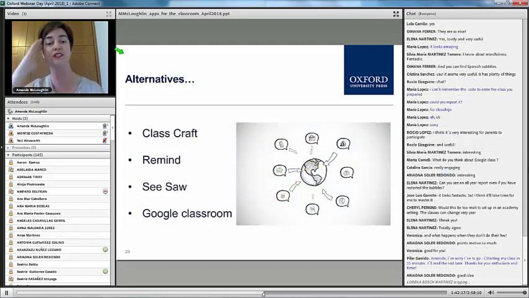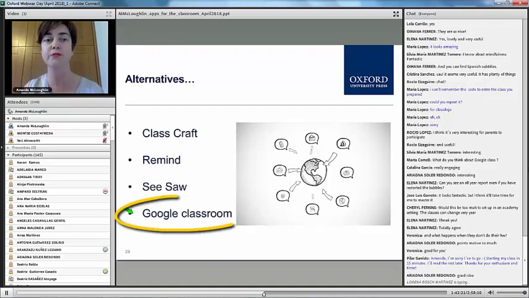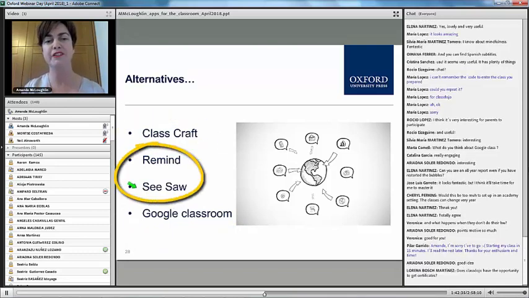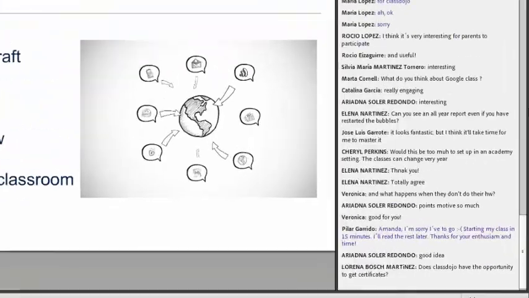Other things that you can use, you may have heard of some of them. Somebody mentioned in the chat just a little while ago Google Classroom. There's also this new one called Classcraft, which seems a little bit more suitable for older kids. And then there's Remind and Seesaw, which are very similar, but I think you have to pay for them.